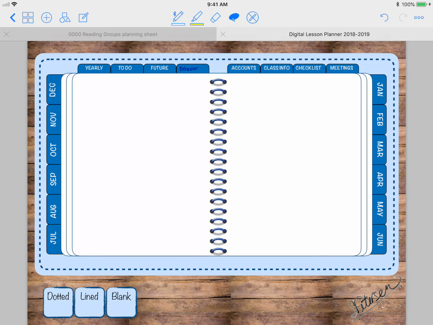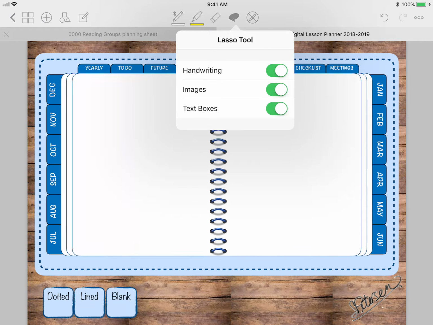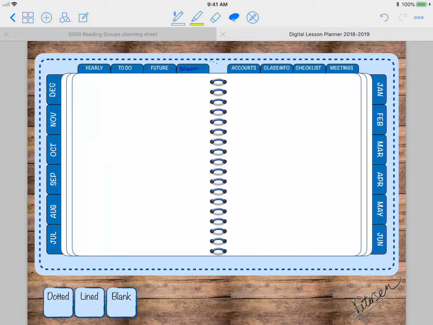We'll use our lasso tool. Get that in there. And you can use that lasso to move things. See how I move this? Let's put that back in there. And you are out of there. Now we're back to our navigation tool.